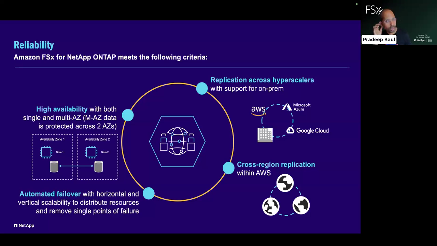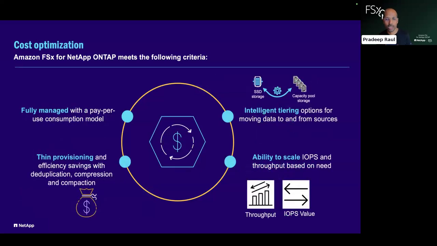And then last but not least, cost optimization. I think this was, again, another popular pillar which people always talk about.